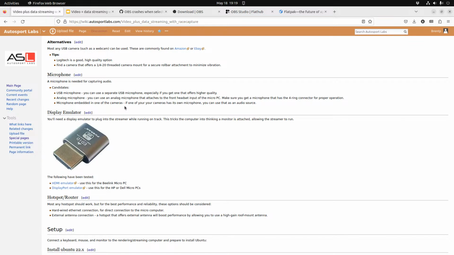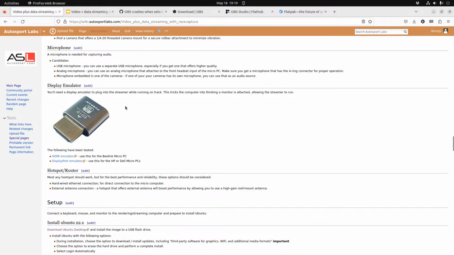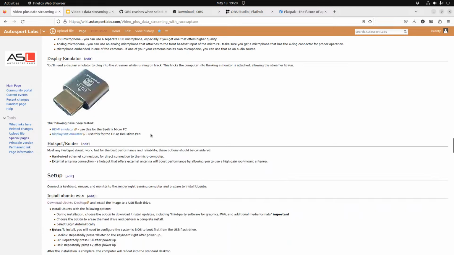The other thing you will need, since you won't be having a monitor attached while you're streaming, is a display emulator. These are tiny little dongles that plug into the HDMI port or the display port, and it just fools the computer into thinking there's a monitor attached. So that's pretty straightforward. And then, once you get it initially set up, you plug that in, and then you will just be able to run it and go.